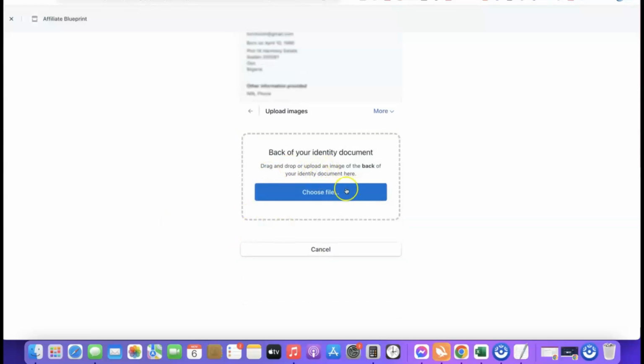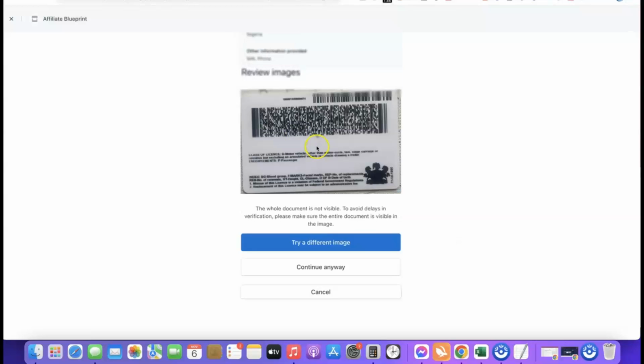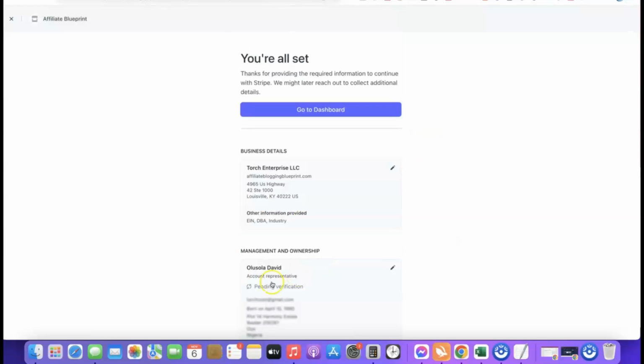So here they ask me to upload the back of my driver's license. So I'm going to click on choose file again, and I'm going to choose the back of my driver's license. So I'm going to click on open. So once it's clear, all you simply need to do is click on continue. All right, so as you can see, it says you're all set. Thanks for providing your required information to continue with Stripe. We might later reach out to collect additional details from you.